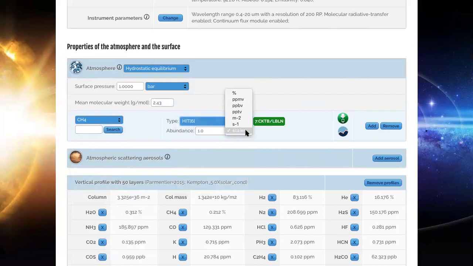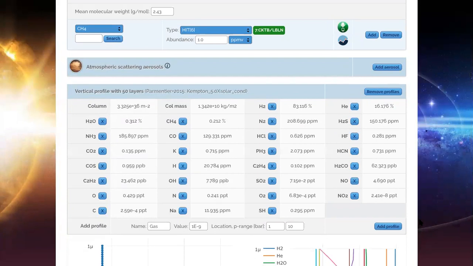If you say, no, forget about it, I want a constant mixing ratio of that molecule across the profile, you come here and you put 1 ppm. So now it will have a methane profile of 1 ppm across the whole planet. Yes, if you add something to the vertical profile section that is not already there, if methane wasn't in that section and you added methane, you would just have a straight profile.